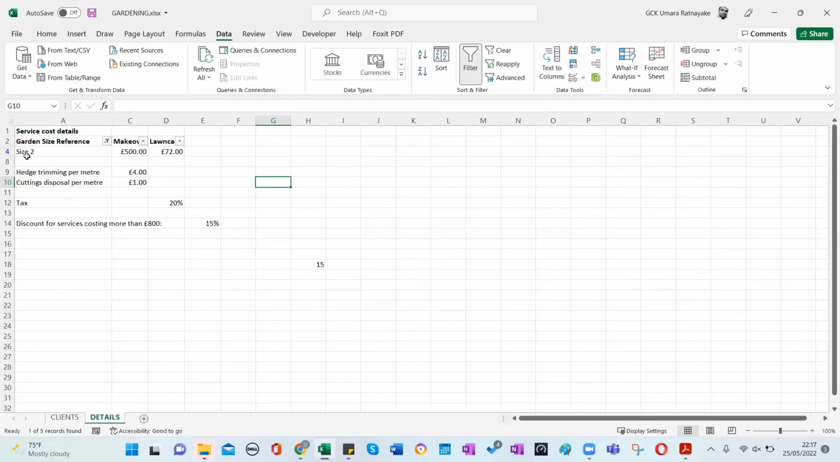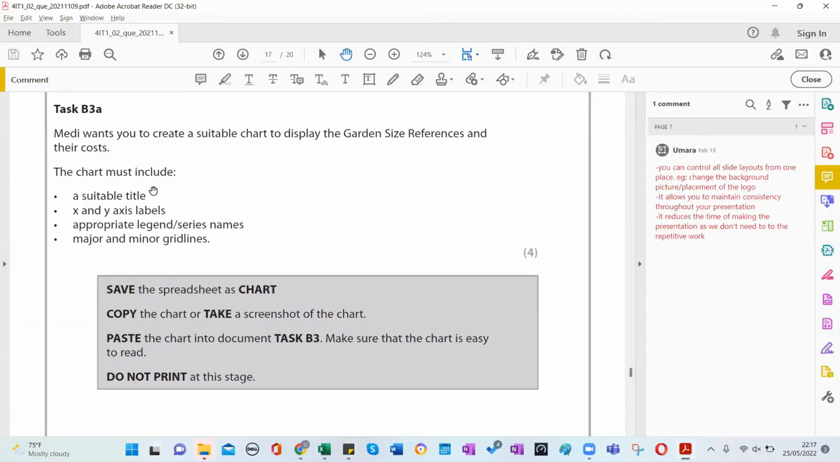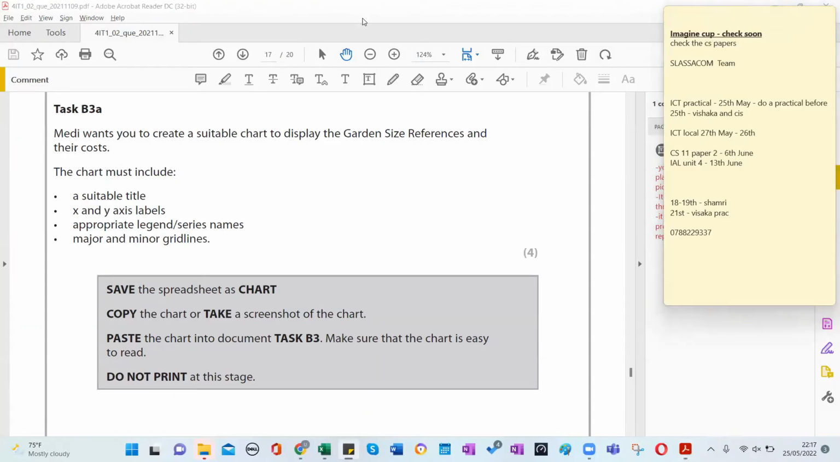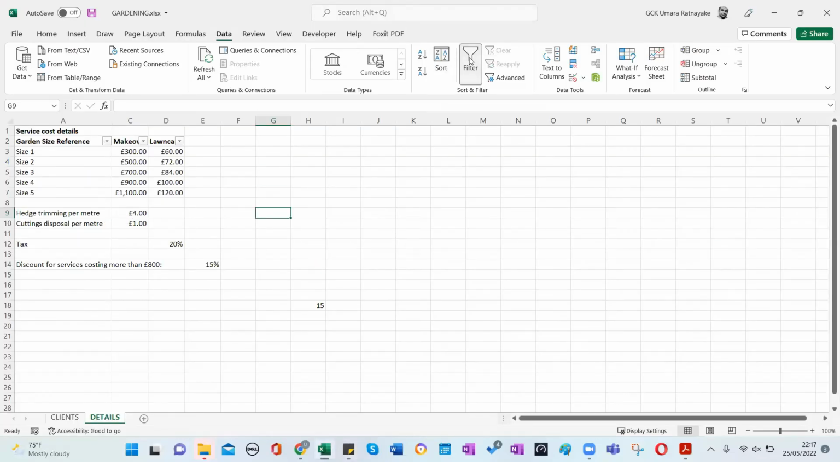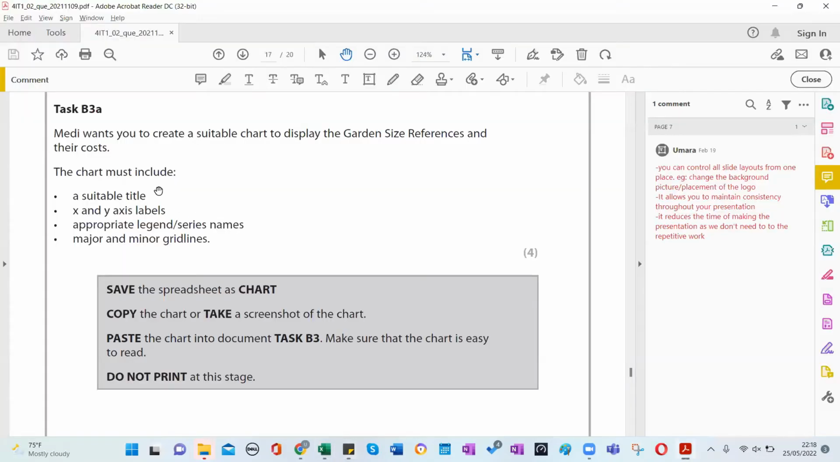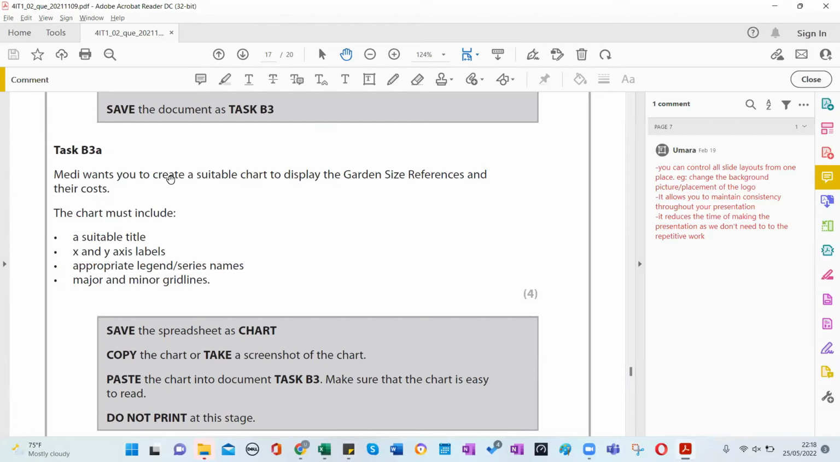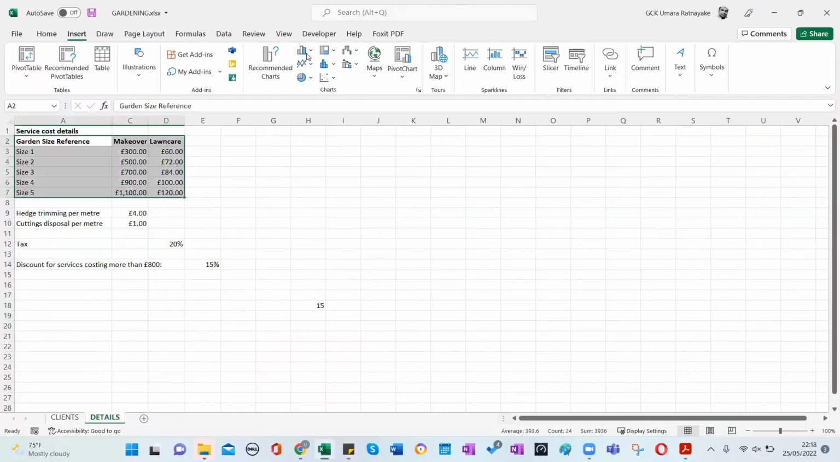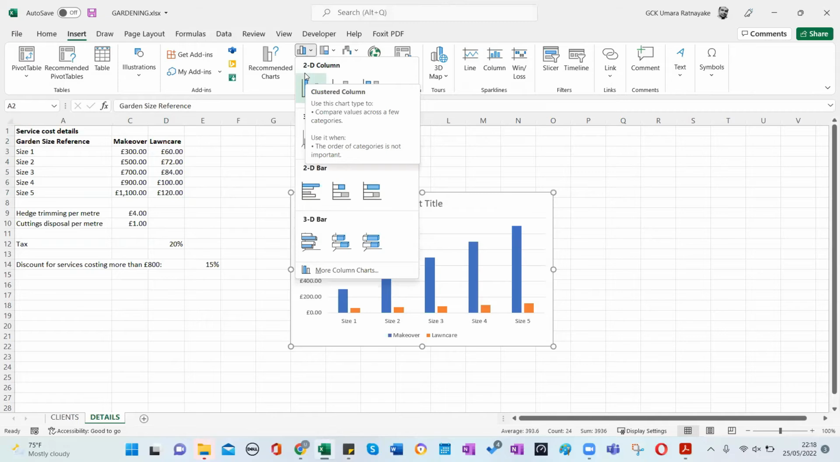So that is these values, right? But looks like she wants it for everything, all the values. So let's clear the filter, remove the filter. Now you are going to select all these 3 because it's the size reference and the makeover and loan care prices or the costs. So highlight everything, go to insert, and then go for a column chart because you are going to compare the values.